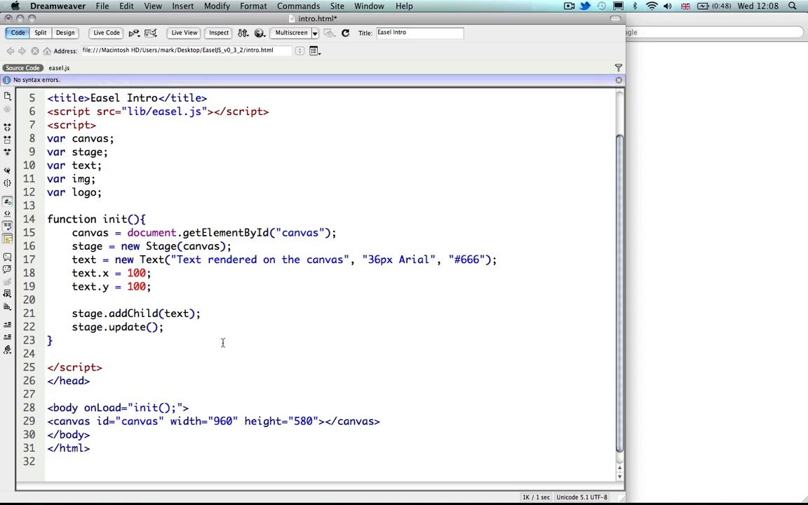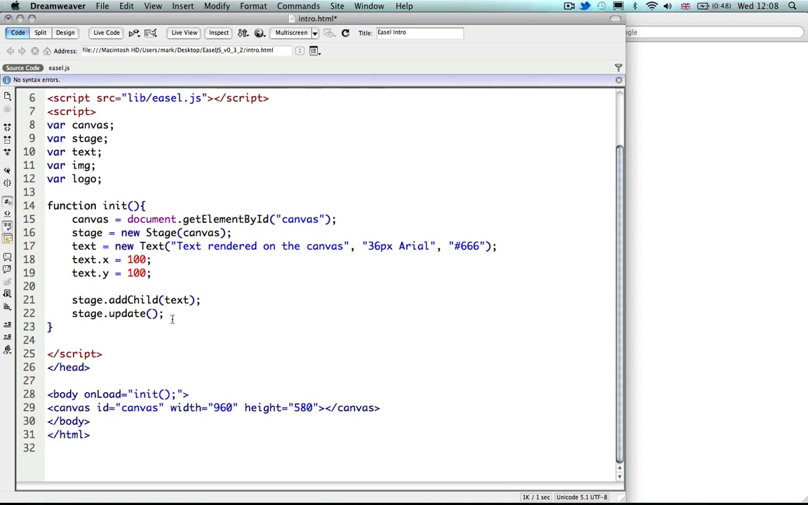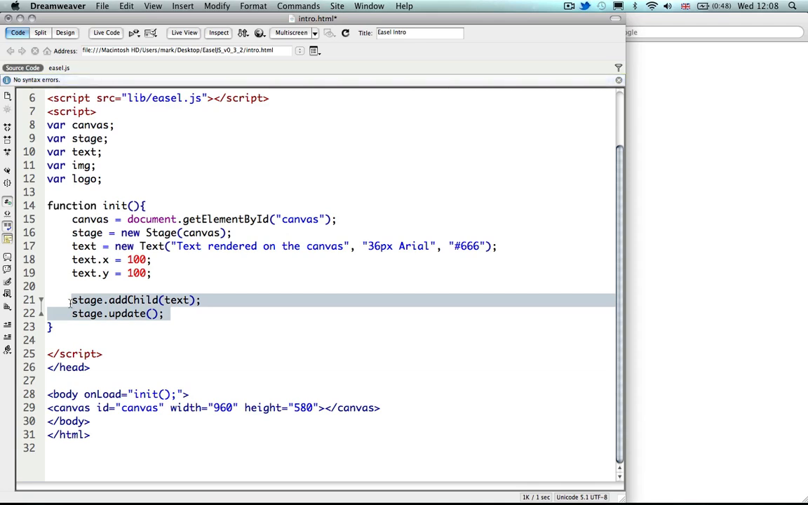Okay, right, so here we need to get rid of this. Now the reason we need to get rid of this is because we're only going to display the text after we've loaded the image. We could keep it here if we wanted to, but we're not. We're going to put it up later on. And as we're not actually displaying anything, there's no reason to actually update anything on the stage.